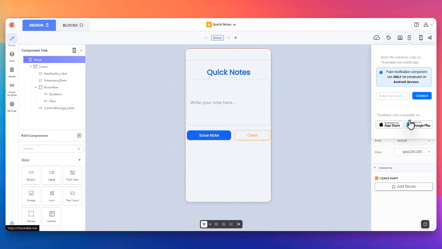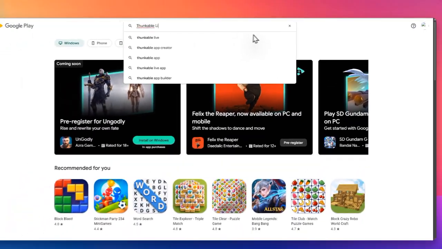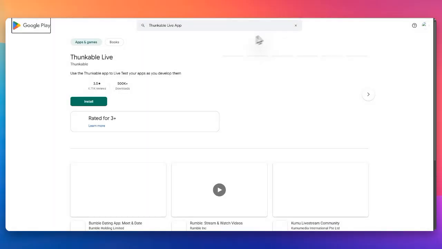On your Android device, use the Thunkable Live app to scan the QR code or select the project directly from the list of available projects. Once connected, your app will immediately load on your phone.